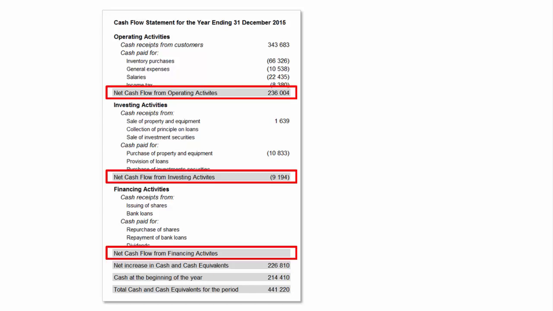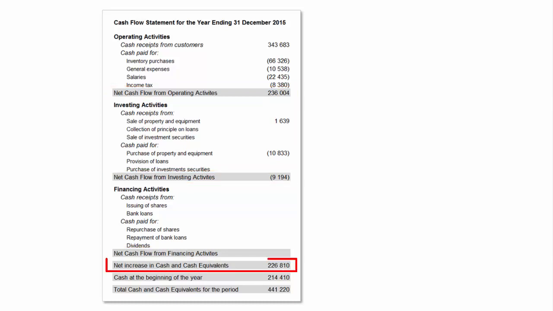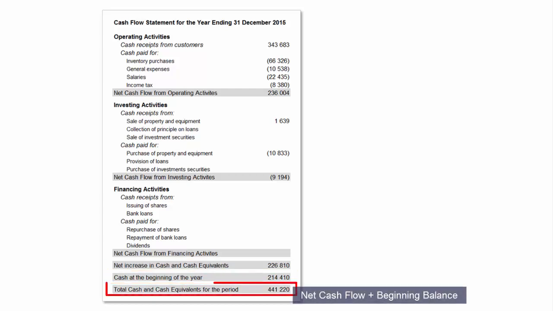What's important is that each section shows the net increase or decrease in cash for that activity. The three values are then added together to give the net cash flow for the period. A line is then usually included showing your available cash at the beginning of the period, and a final one is then given showing your total cash at the end of the period. This is the sum of your net cash flow and the beginning balance.